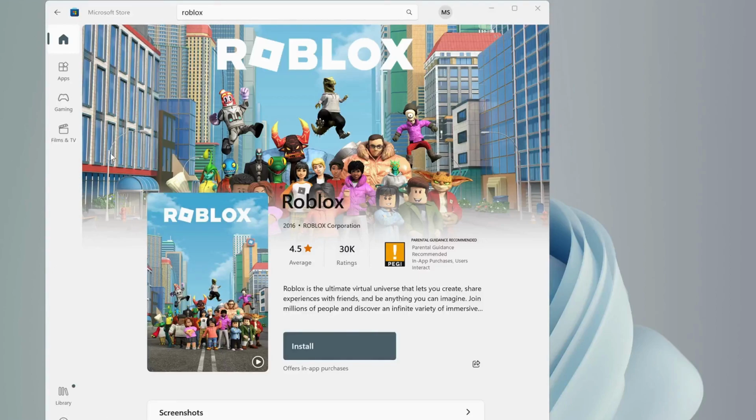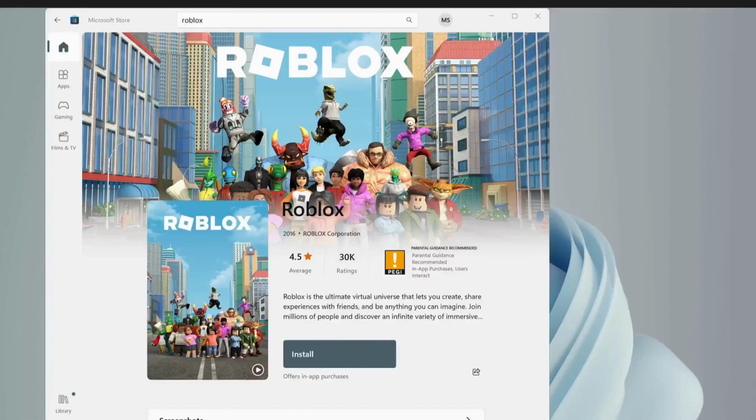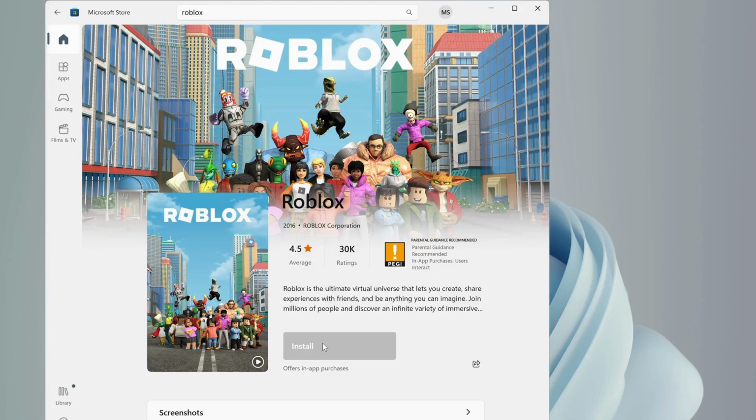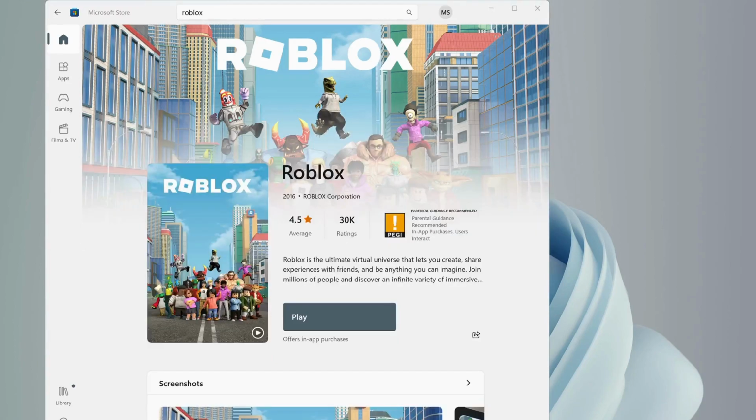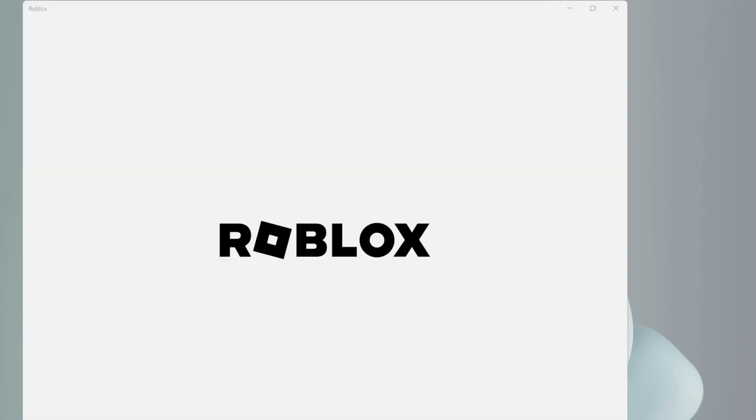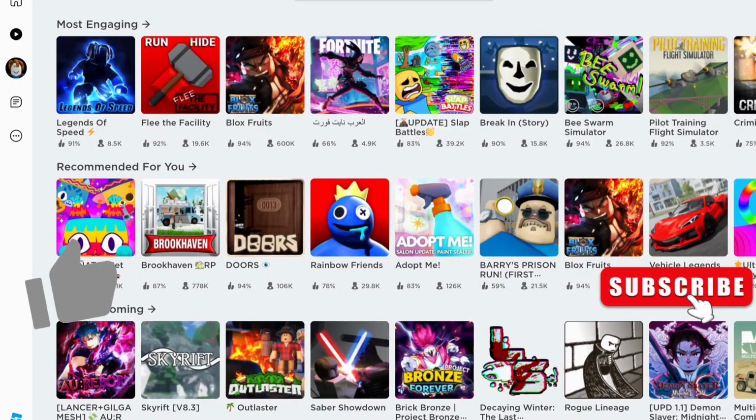After that, head over to Microsoft Store and try to download Roblox, as the Microsoft Store version is more stable. Once the download is completed, just click on play and log into your account. Hopefully this should fix the issue.